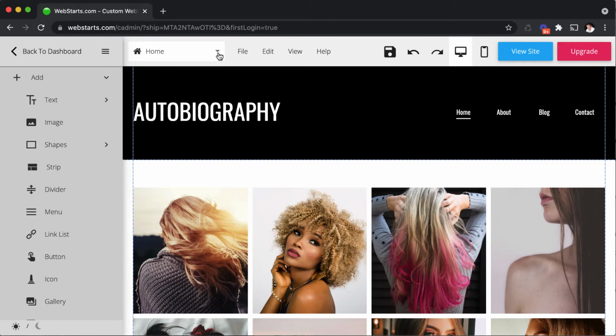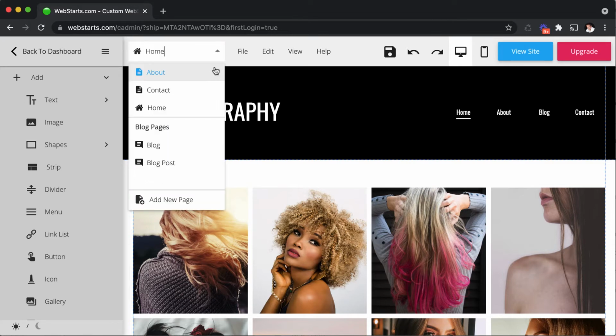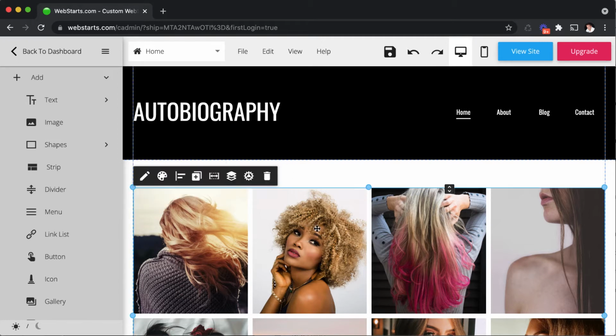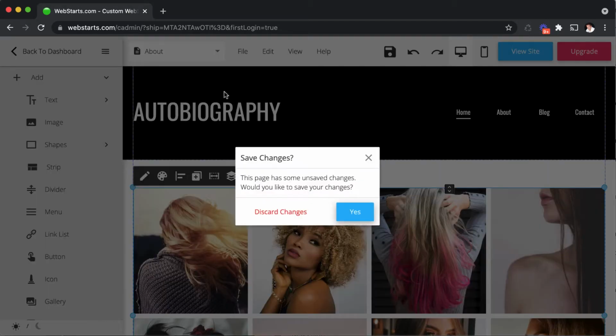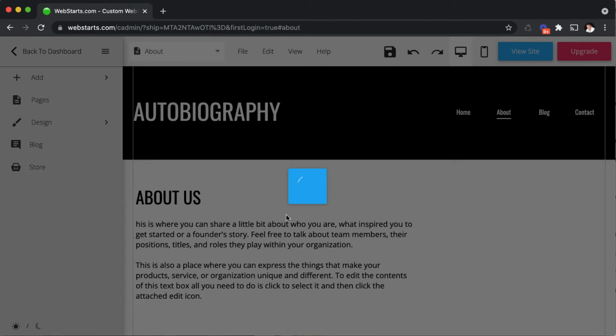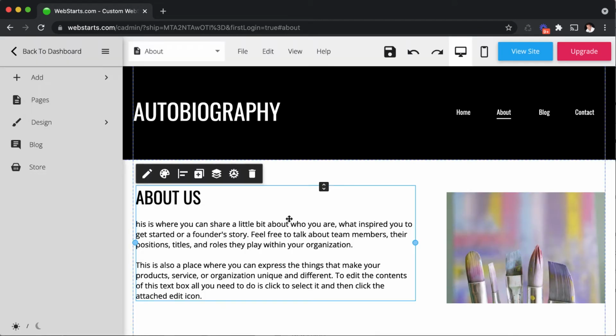And up here in the top left is where you'll be able to select the pages of your website you'd like to edit. So for example, I'm on the home page. So if I start changing some of these design elements, those changes will be reflected on my home page. But if I wanted to edit the about page, I would select it from the drop down menu, and then I could make my edits and changes to the about page there.